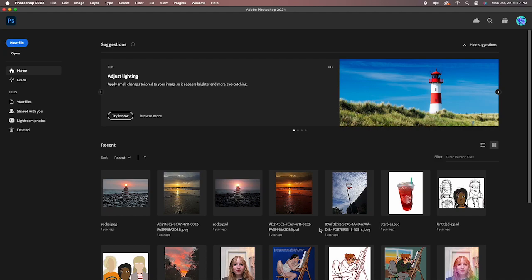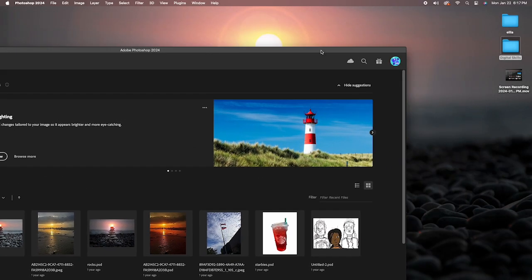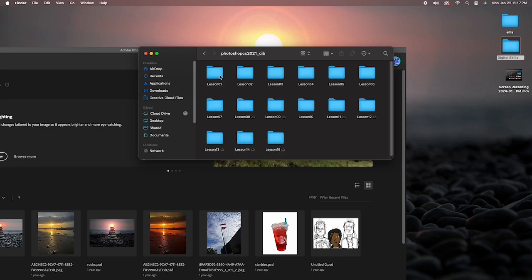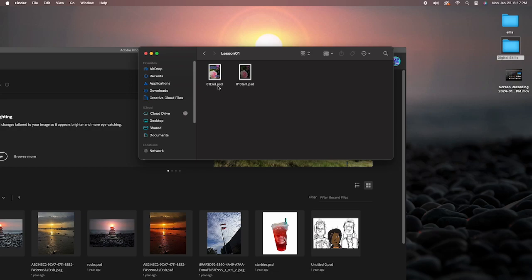Okay, so I have already downloaded these files. If you look over here, I have them in my digital skills folder, and I showed you before we're in unit 1, but right before that we have this Photoshop CC 2021. If you double click on that, you'll find all of our lessons. So today we're going to be working on lesson 1, and as you open it up, you'll see that there are two files. We have an 01 End and an 01 Start.